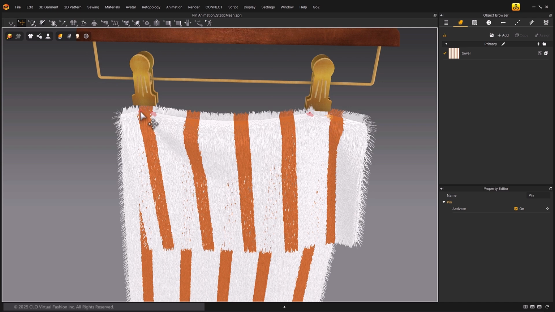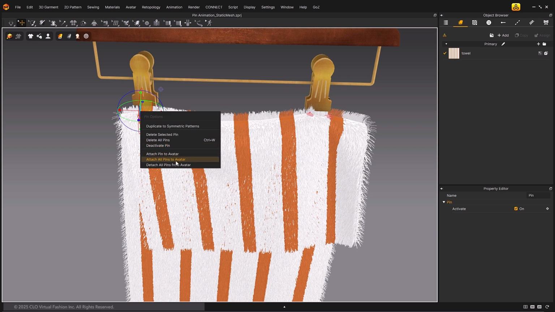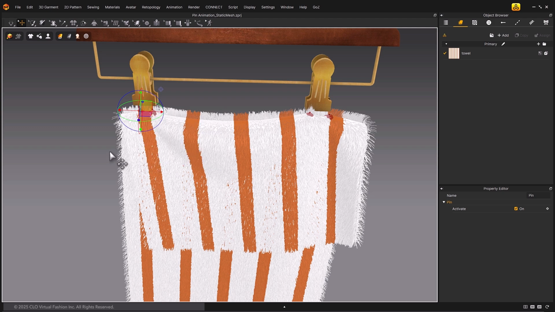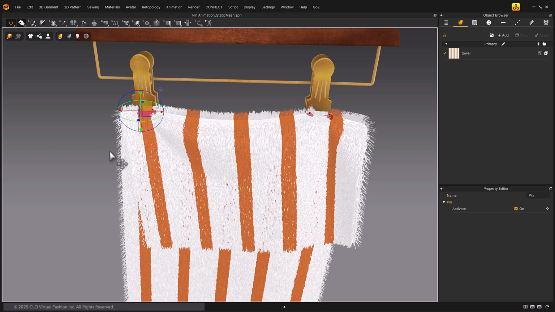After placing all the pins, right-click and select Attach All Pins to Avatar to fix the towel to the hanger. Now, if we run the simulation, you'll see that the towel is properly hanging on the hanger.